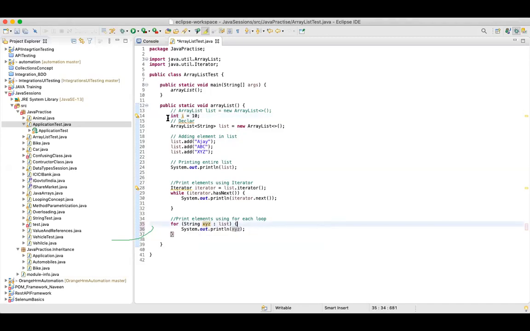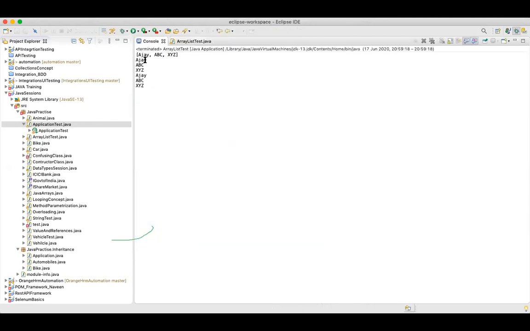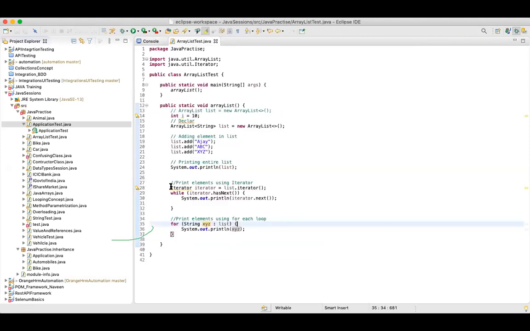Okay, so when I print this now, when I run this again, so Ajay ABC XYZ and then Ajay ABC XYZ, because we are trying to print multiple times. Okay, so here I'll just simply say printing using for each loop. For each loop. Okay.